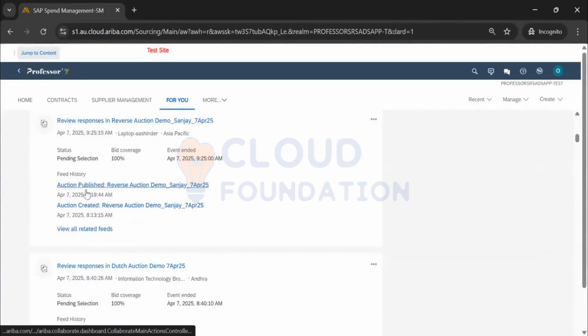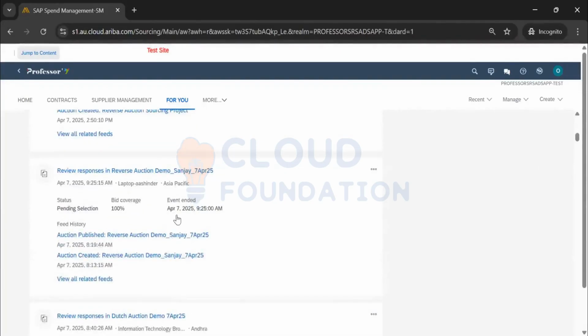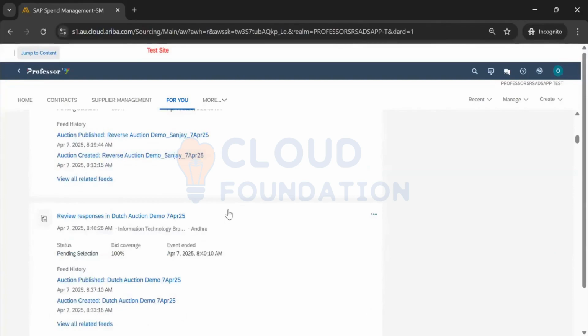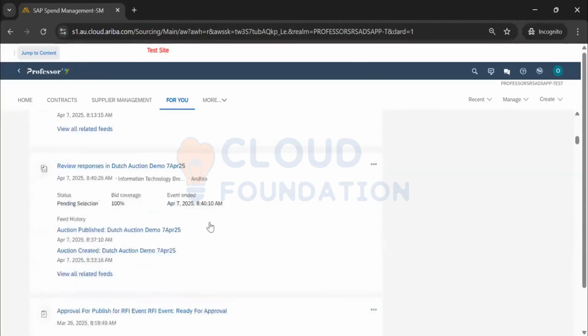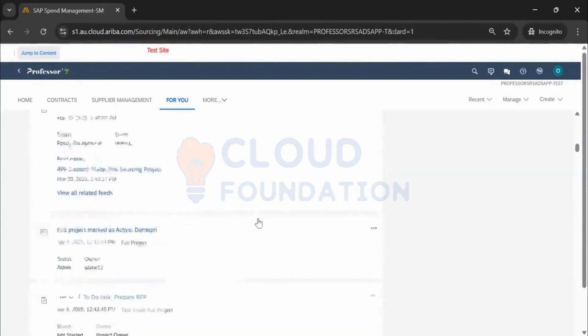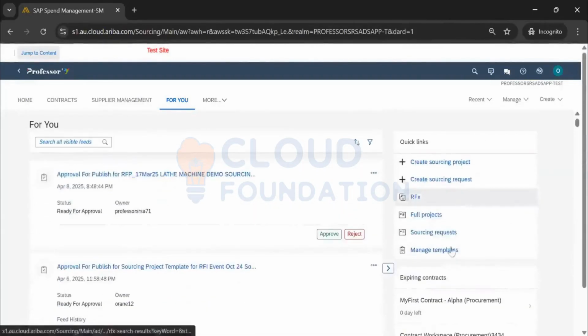You will also see auction published, auction created, view, all related things we can look at. More information you can check and the status is available, event ended, more information now. Compared to the previous one, review responses in tray, auction demo 7th April. This is what we have created, I believe. Okay, now coming back here, you will also have the main template, which you can access from here.